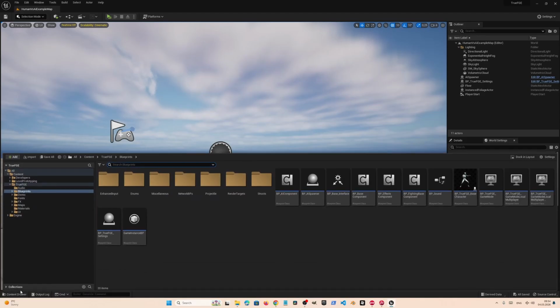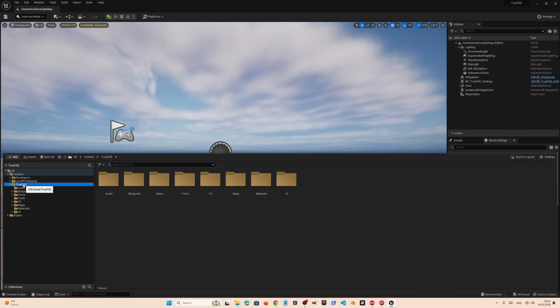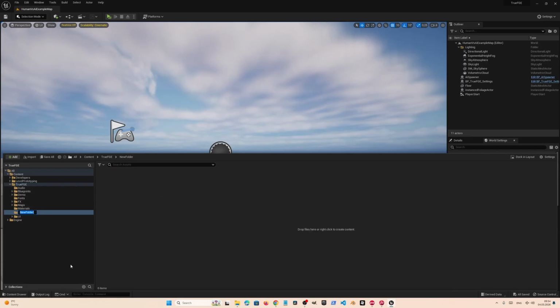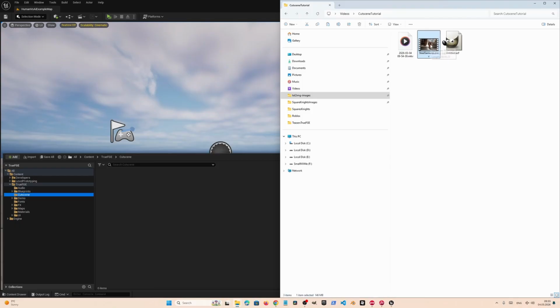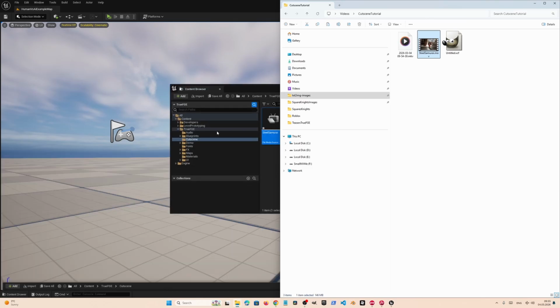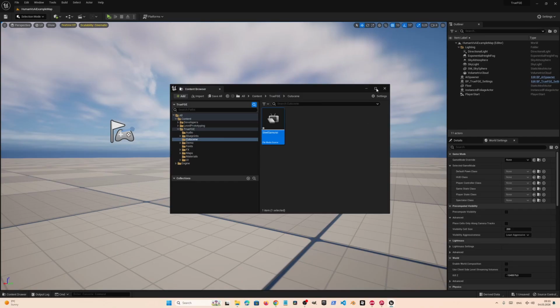Let's start with the tutorial. I have my True Fighting Game Engine project open in my Unreal editor. Let's create a new folder and name it cutscene. I have a movie file, so let's drag and drop it from the content drawer to this newly created cutscene folder. And here it is as a file media source.